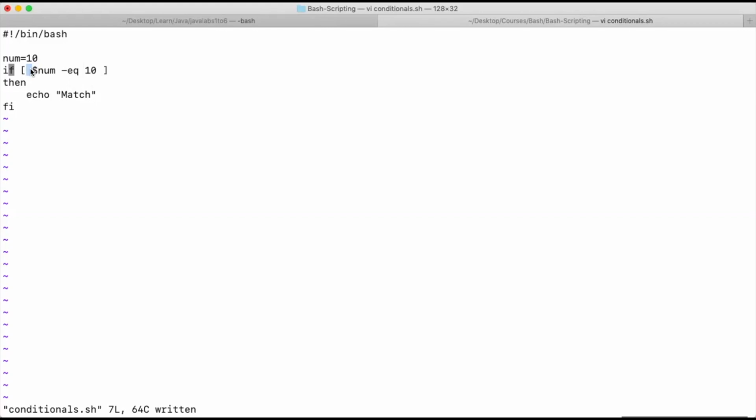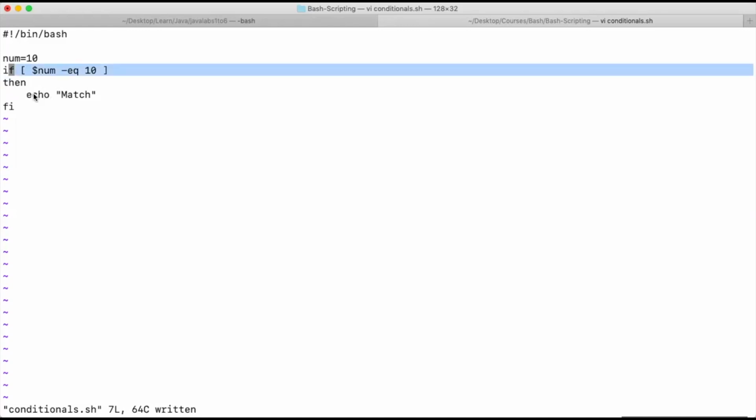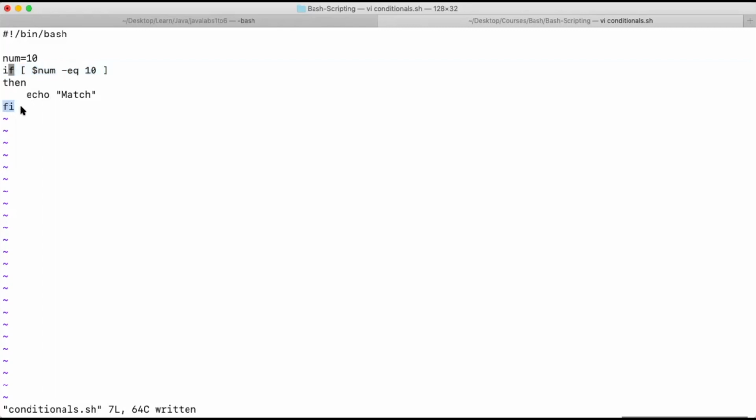So let's understand the syntax. Always try to keep one space on each side of the condition, otherwise it will give some weird error. The -eq operator is for comparison, and each if statement starts with a then. Inside the then you can add your conditional handling. Each and every if statement ends with fi. So let's execute the script.